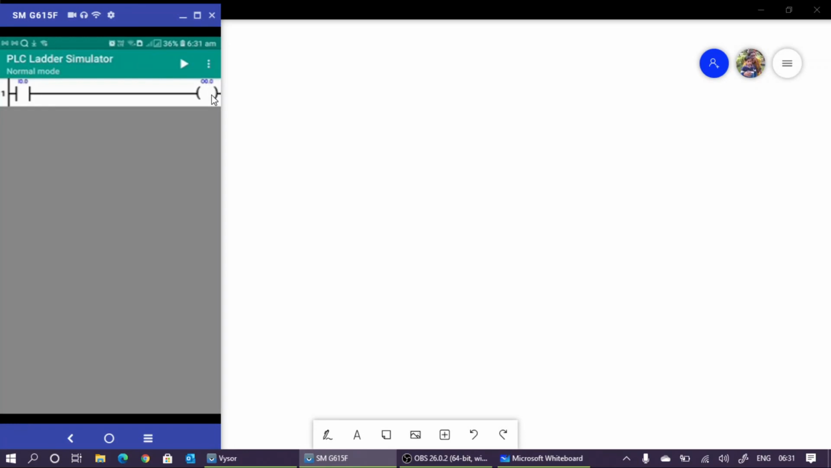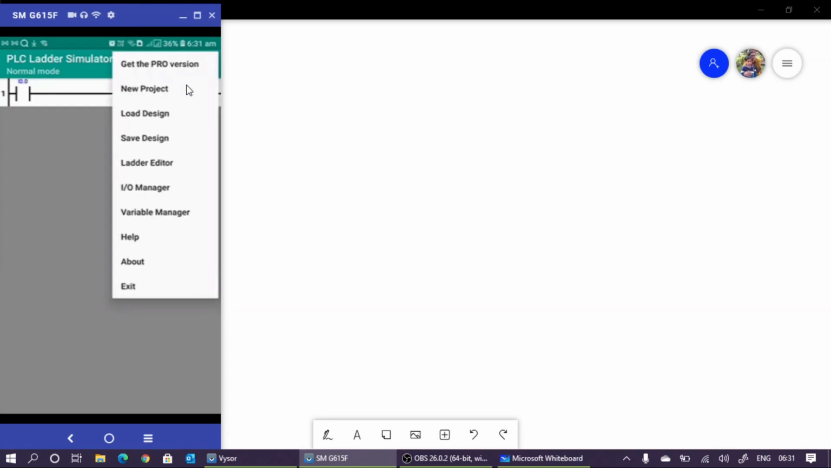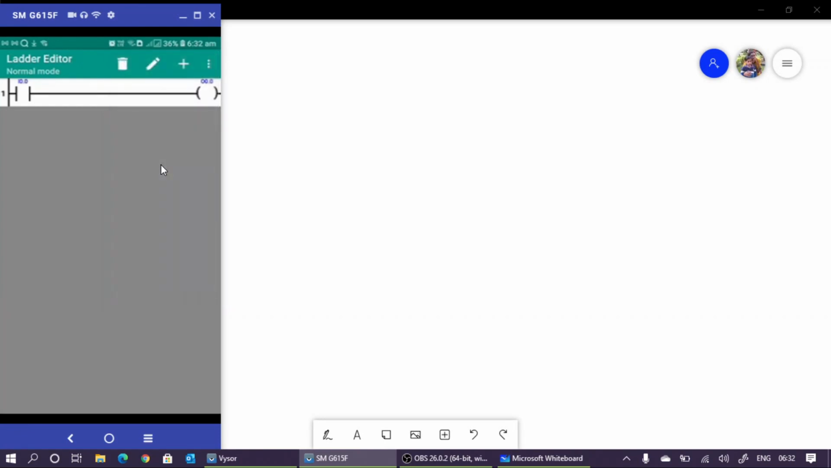So I am going to add a counter instruction first. You can see that this one is in execution mode, simulation mode. So first you have to start the edit. So select ladder editor. Now we are going to add the counter, so press this plus button.